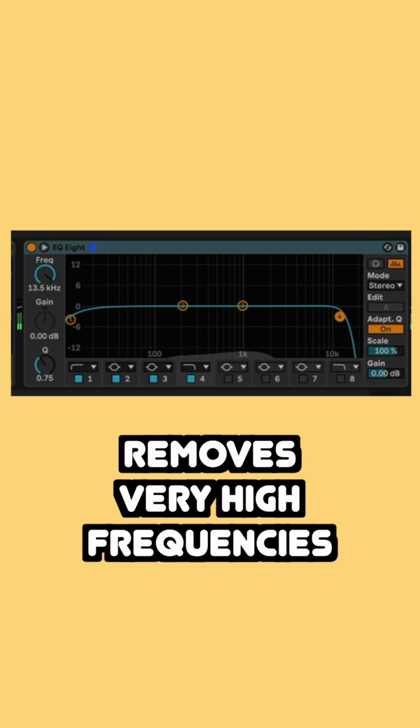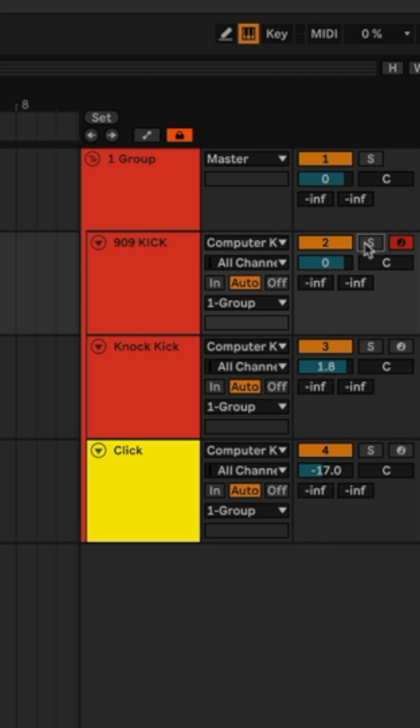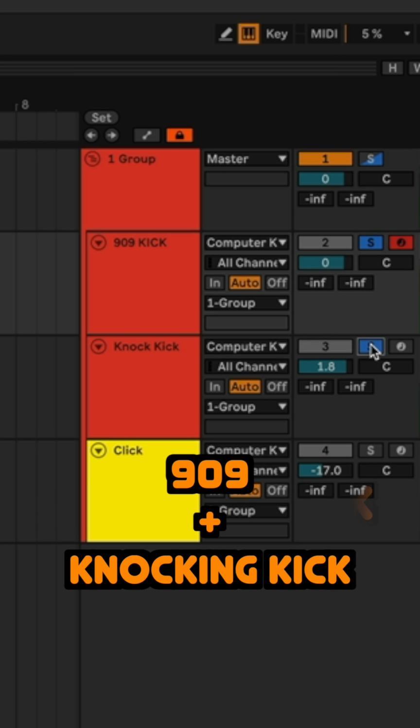the super high frequencies. So now I'll turn them on one by one, and you can see how they all stack up. So here's just the 909. Now with the knocking, and then the click.